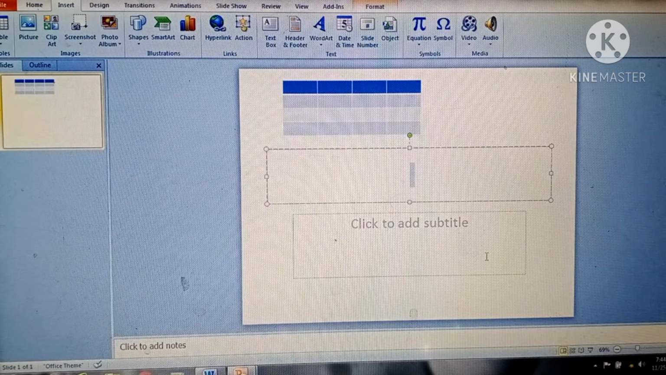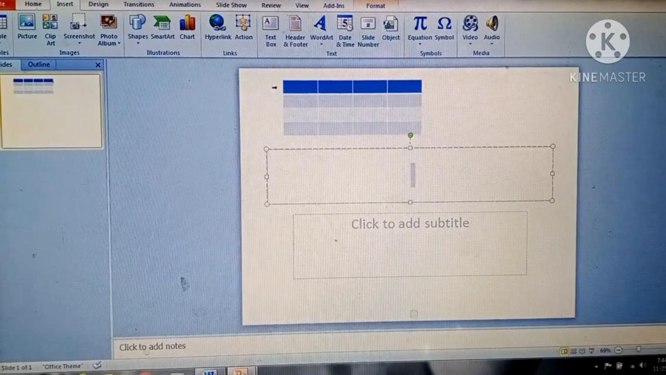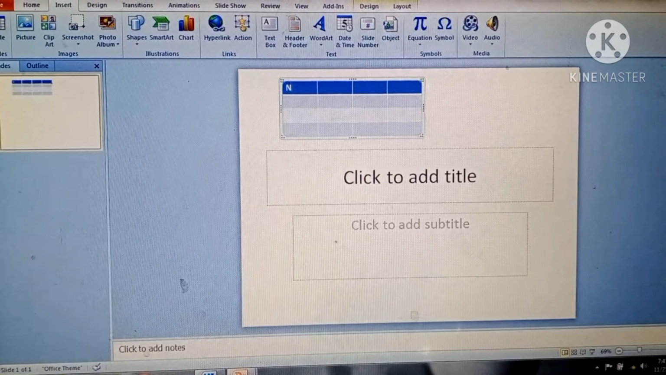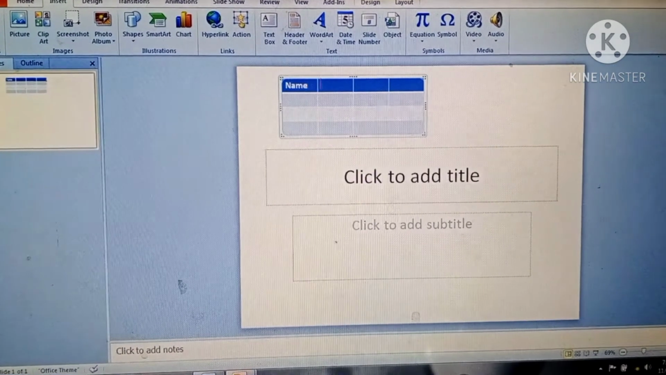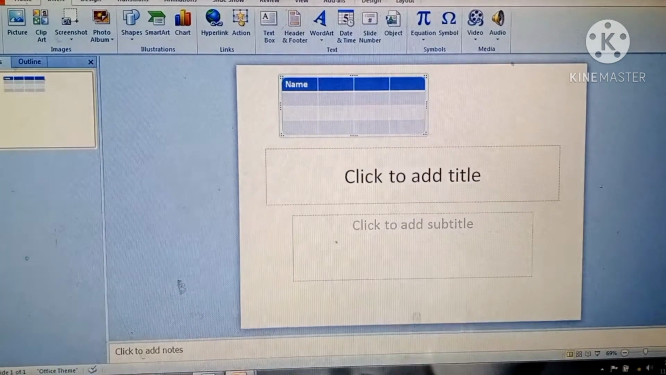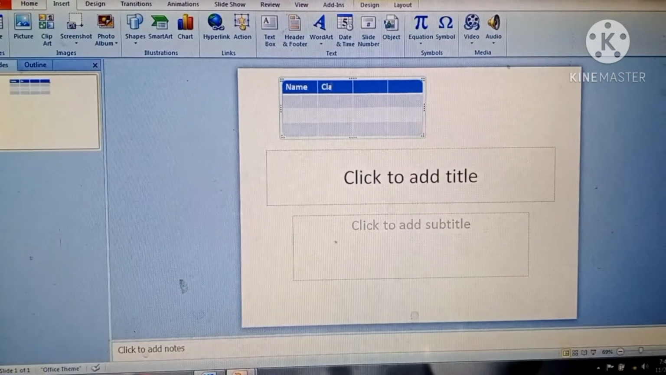Next is how you can enter data in a table. Just click on any cell, and I am writing here name. Then press the tab. Then you will go to the next cell. Then write class.